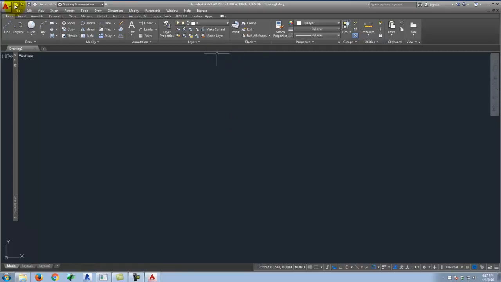Up here at the very top, we have our basic new, open, save, plot, or print. AutoCAD calls printing plotting because generally speaking you're going to plot to a plotter, which is a big format printer, instead of a printer. Does that mean you can't print to a laser printer or one of the normal printers? No, of course you can. They just call it plotting instead of printing.